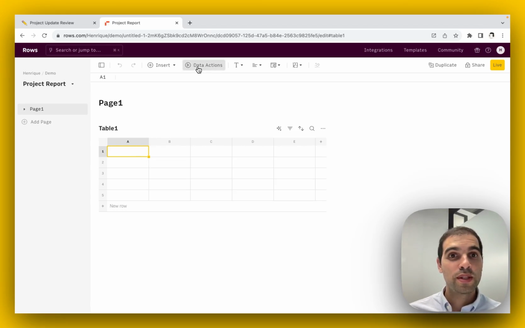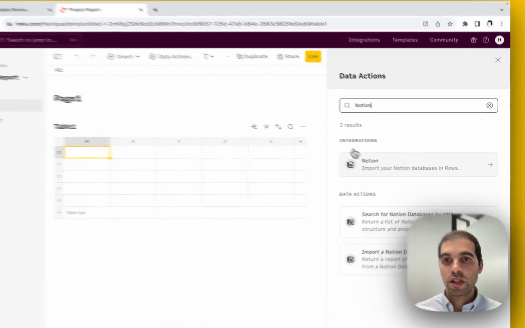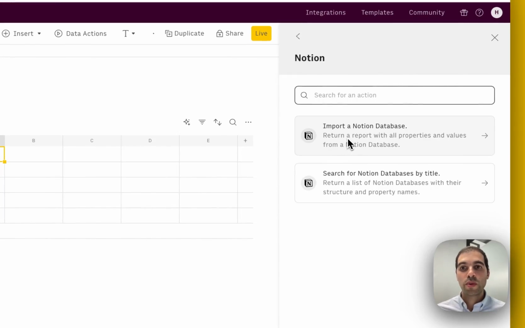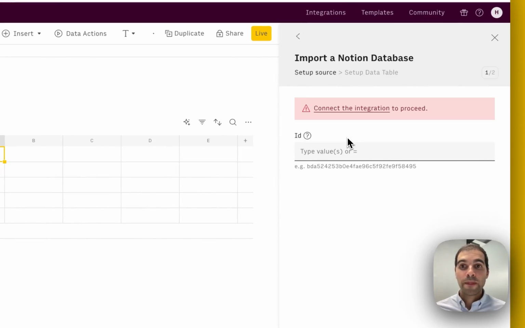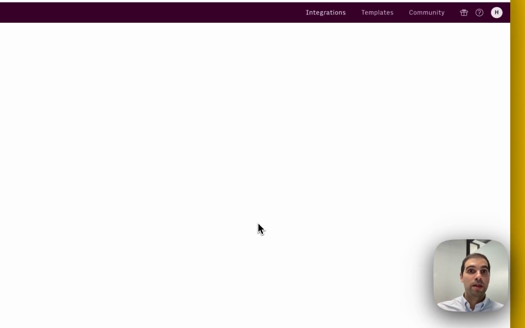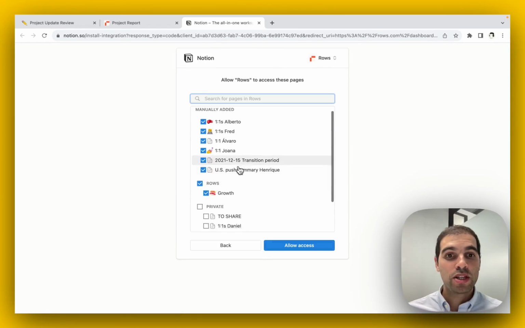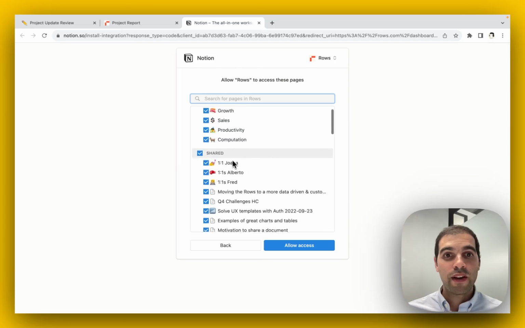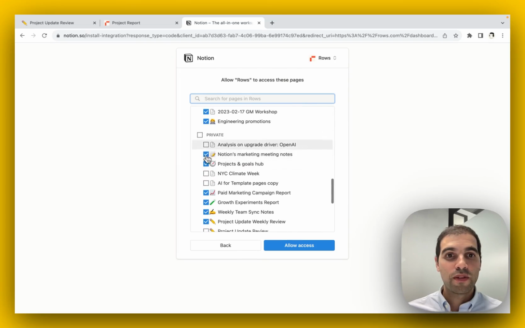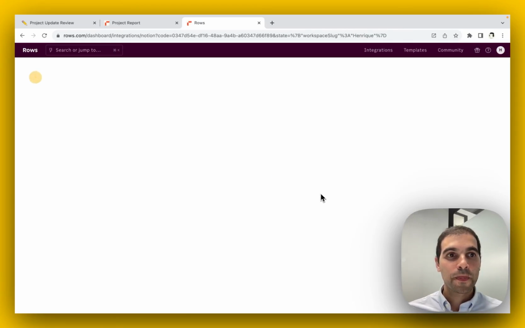The first thing that you'll do inside a spreadsheet is to go to data actions and type Notion. There it is. What we want to do is import a Notion database and connect integration. So connecting integration just follows the typical Notion authentication process. I can select which pages I want to have access to. If I have private pages, whatever it is, in this case, I'll just select everything and give access to. And now the integration is already connected.